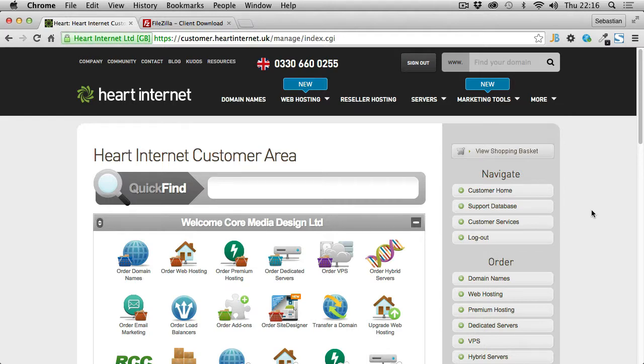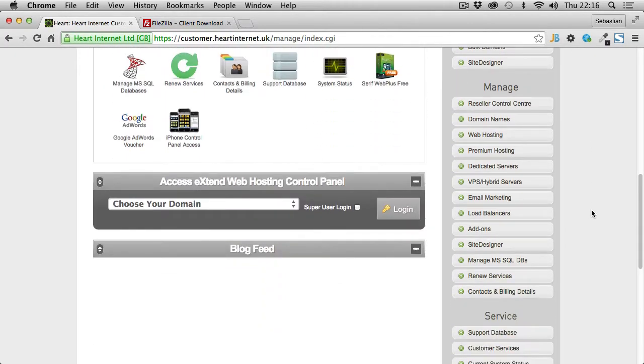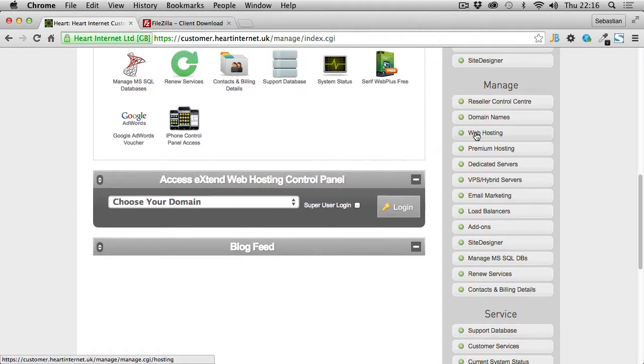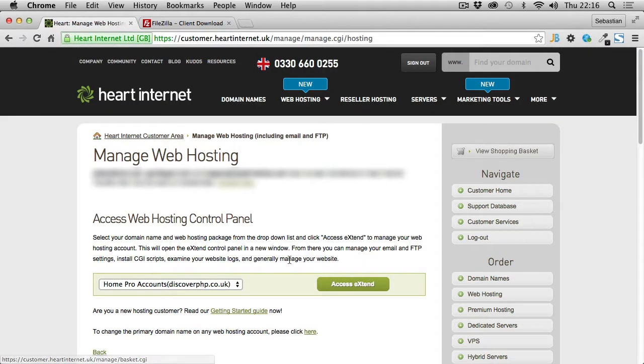But on the right hand side, if we scroll down, you have manage, and then we should have web hosting. If we click on this button, this should take us back to the page we've seen before with the drop down menu with all of the packages that we have available. Our one is Home Pro accounts, Discover.php.co.uk. You will have a different domain name, the one you've chosen, and if you've chosen any other package, the package will be different as well.